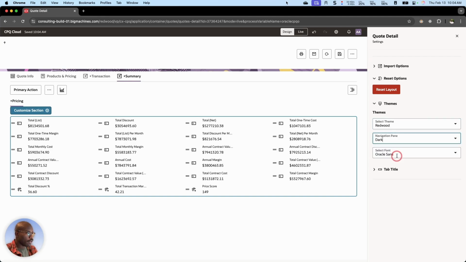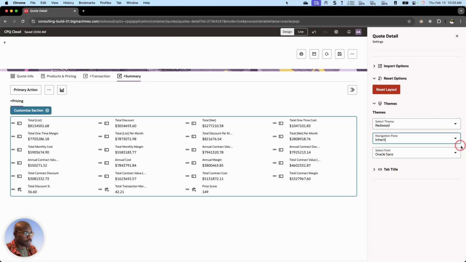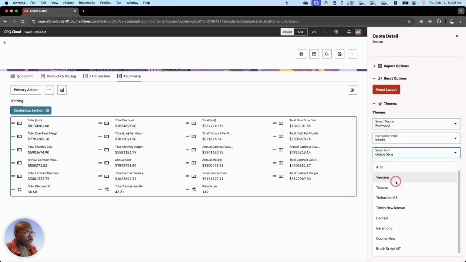We can define how we want this navigation tab header up here, light or dark. You can also inherit it. Inherit just means dark. And you can also have your choice of fonts here. You can add new fonts here, I believe, through SR, that whole process, but we have some out of the box here.